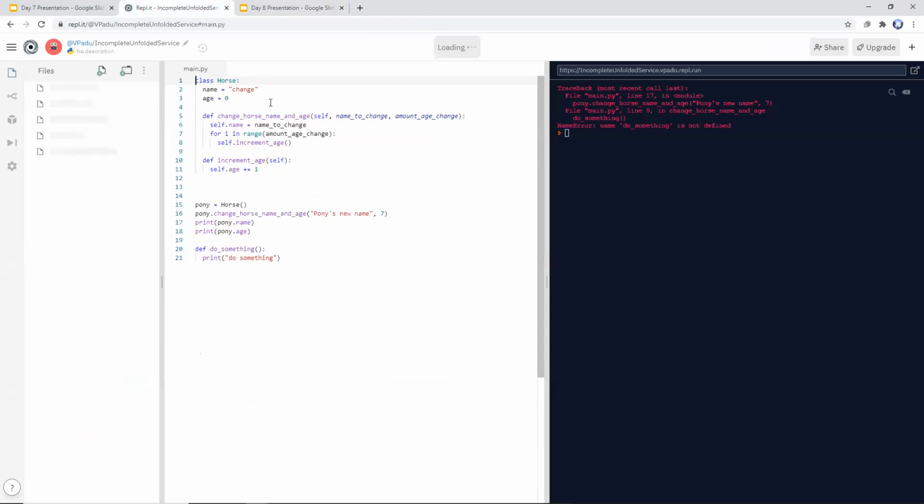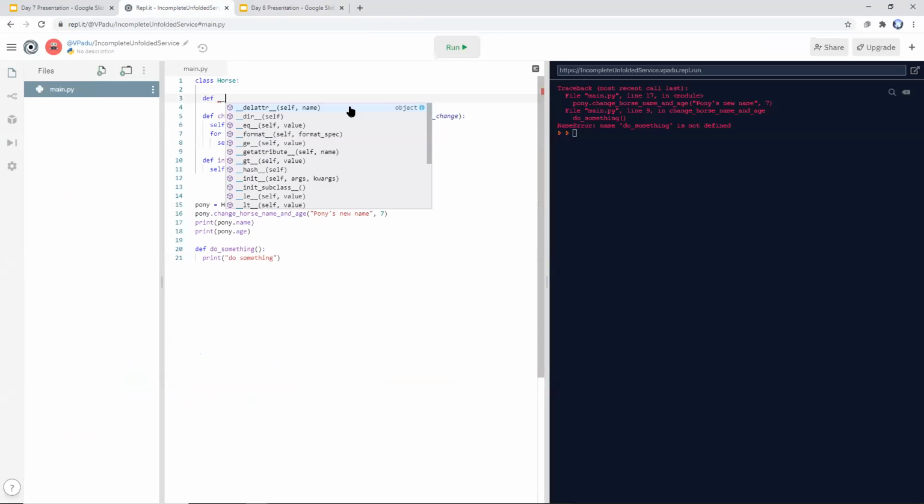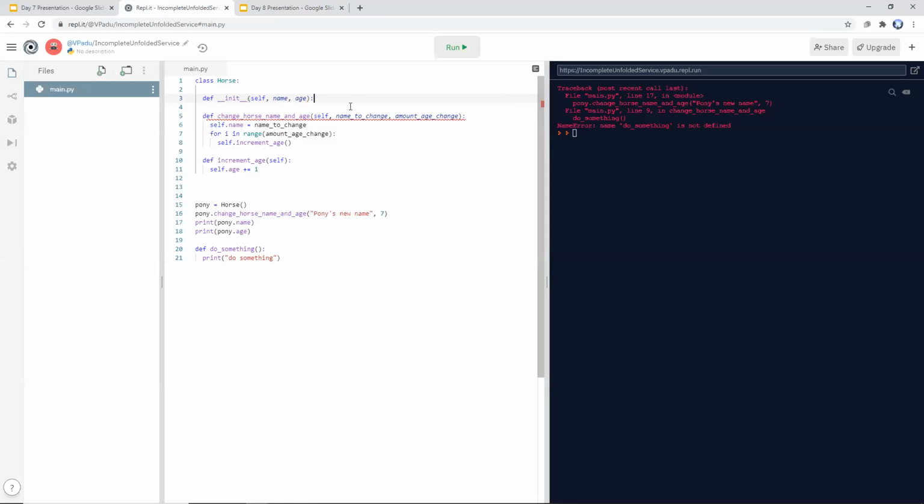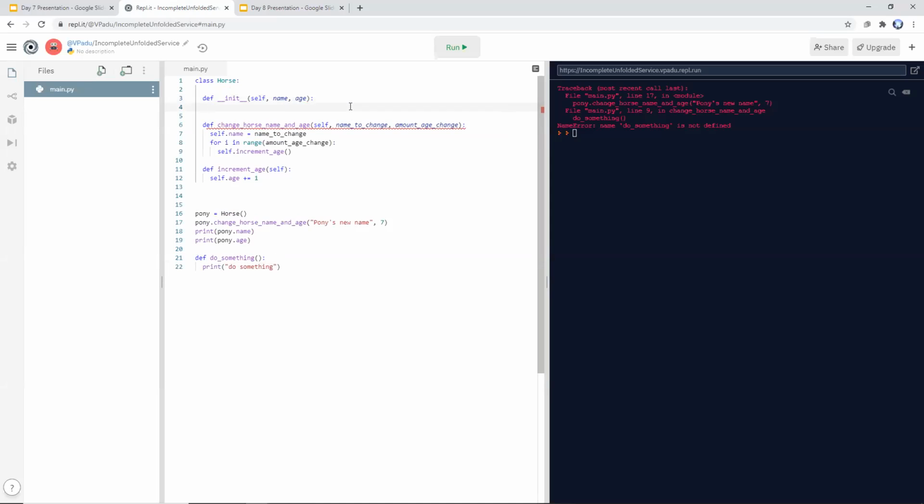So instead, on this horse, instead of having the name and age over here, we can create our def underscore underscore init underscore underscore, have self, and then let's put our parameters. So let's call them name, and then let's call it age. So these are our two parameters, and then we'll put our colon, we'll tab in, and we'll do stuff with them.